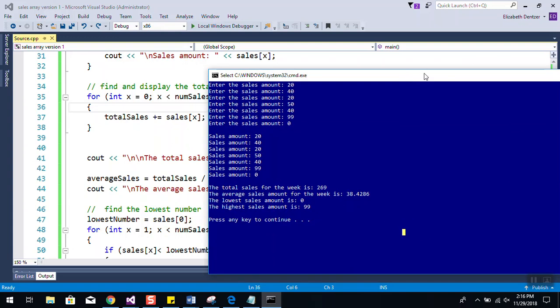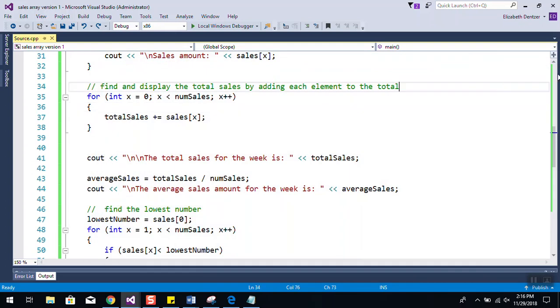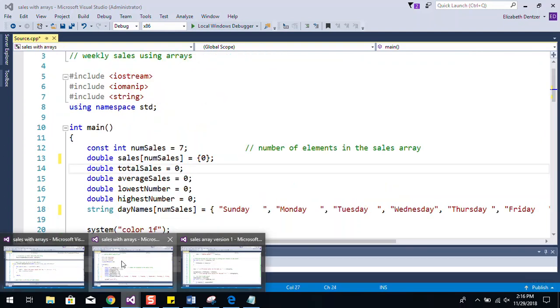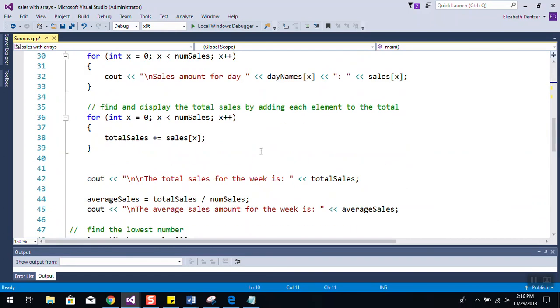Now to add to this, I would like to see enter the sales amount for Sunday, enter the sales amount for Monday, Tuesday, Wednesday, Thursday. So I'm going to use something called a parallel array to do that. And we'll also introduce you to the string variable. Strings are words. We've been using strings all along in our prompts. Okay, that's a string, something in the double quotes.